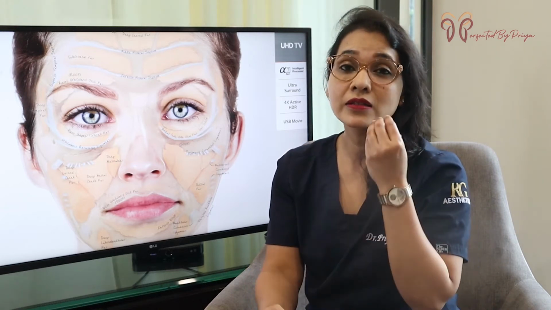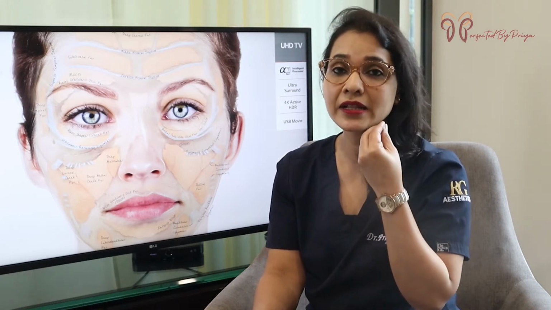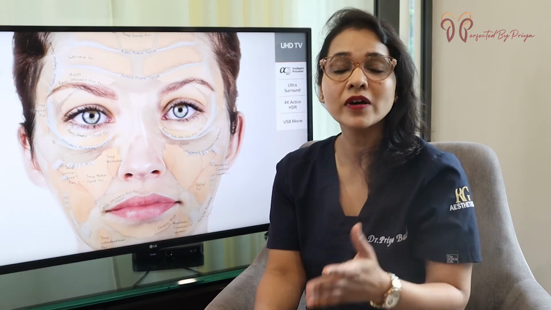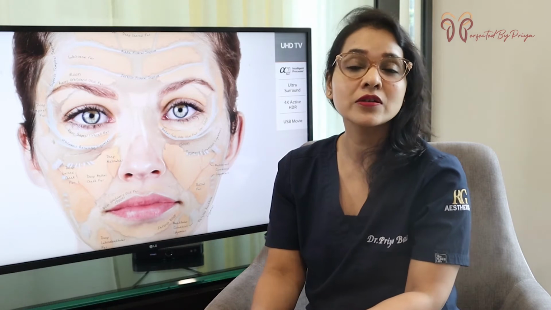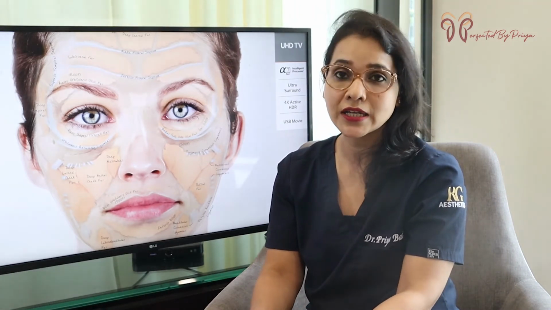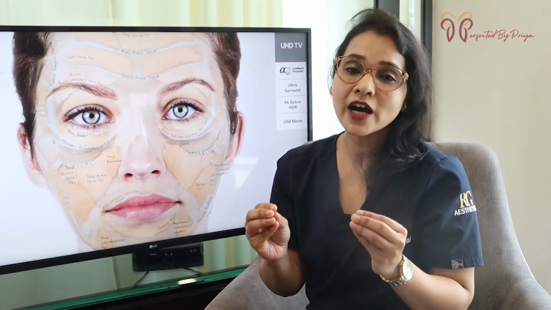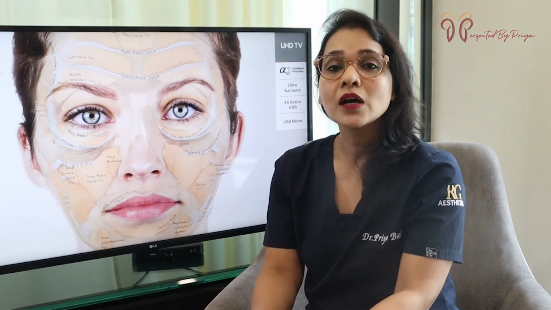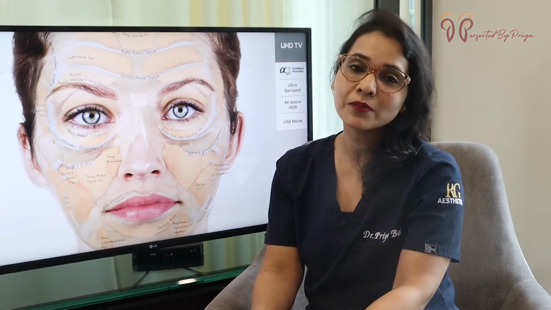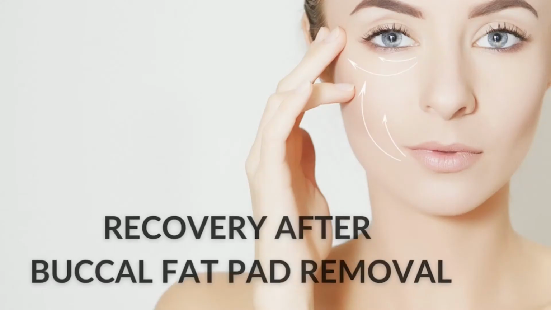Like I said, the procedure is performed from inside the oral cavity, and that is why it leaves no visible scarring on the outside of the face. The results look very natural and nice. This way, the entire procedure can be done in just 15 to 30 minutes. Now, let us discuss the recovery timeline for buccal fat pad removal.